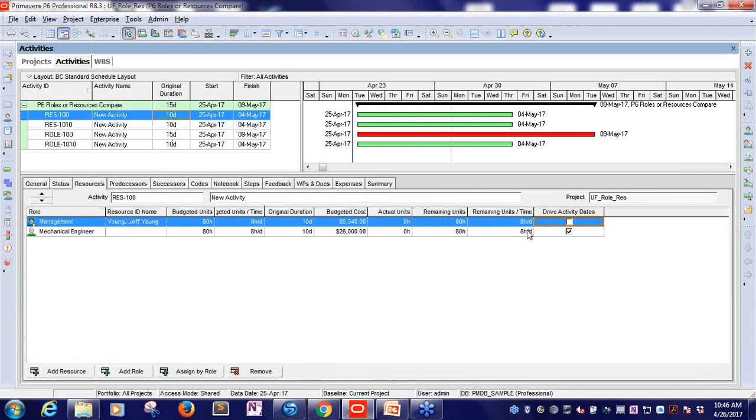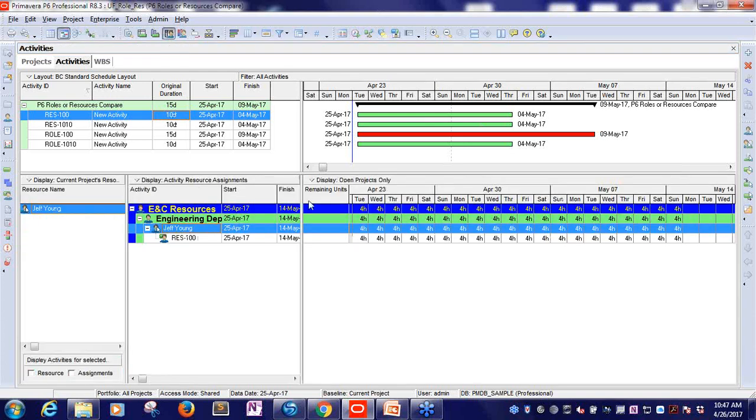If I uncheck this drive activity dates, for my resource, I can make this duration 20. Now you'll notice the units per time was reduced. Your settings will influence how this is handled in P6, but my original duration in my activity here remained at 10, and my original duration of the resource is showing as 20. And when I look at the assignment, I will see that the resource will spread beyond the duration of the activity.